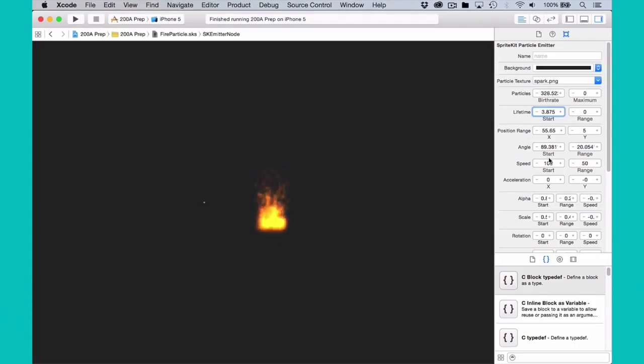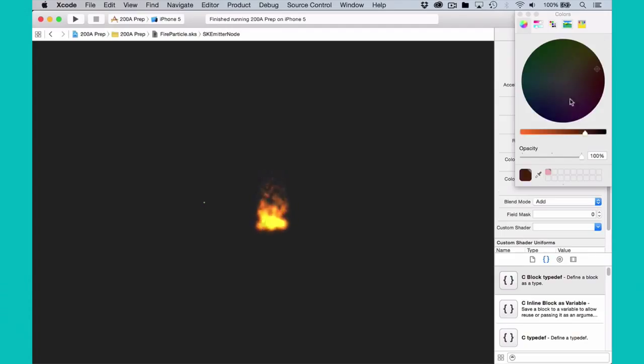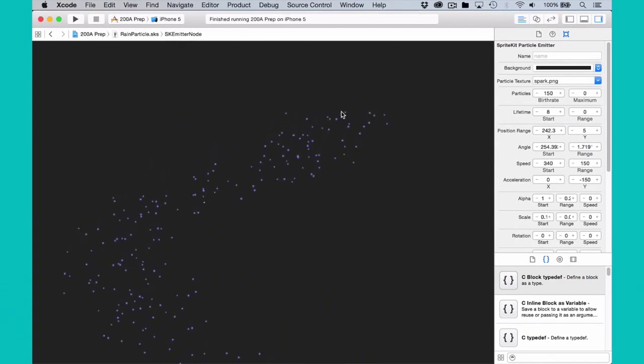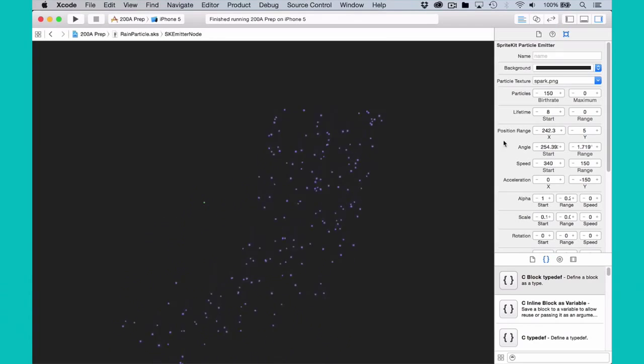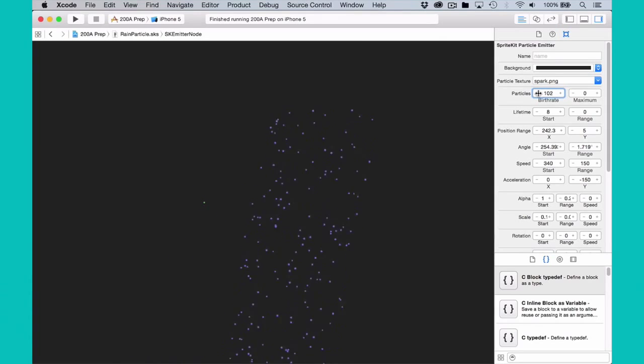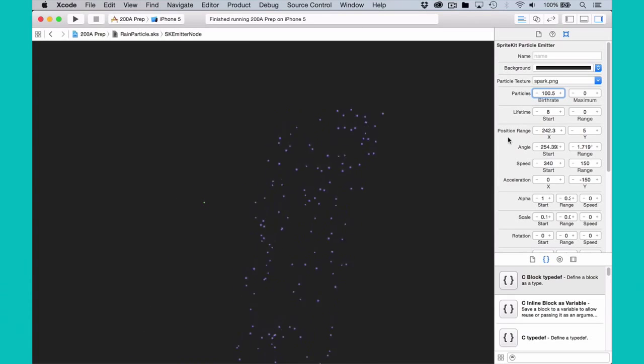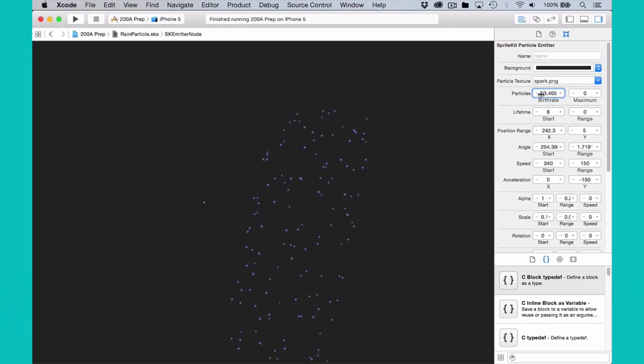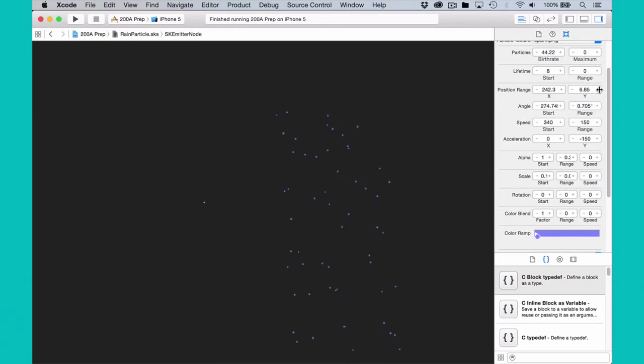The particle emitter node has a lot of properties. These properties affect how many particles are being emitted, how long they last for, does their size change, how fast do they move, do they rotate, how far do they move. There's so many ways you can tweak particle motion, it can almost become addictive.